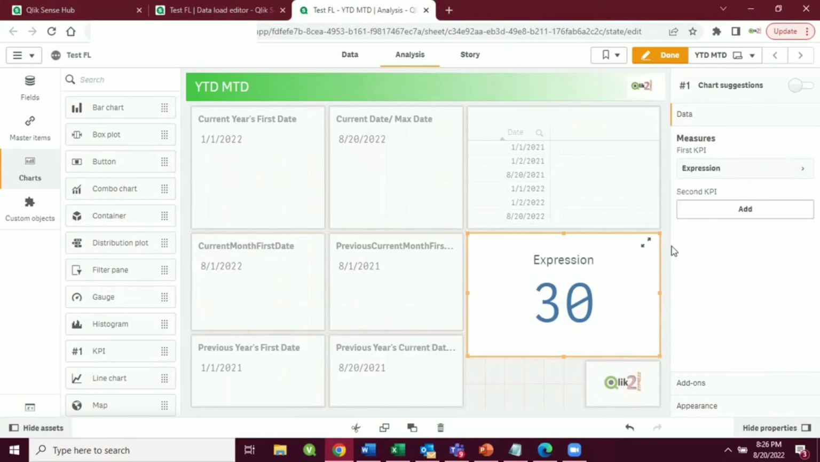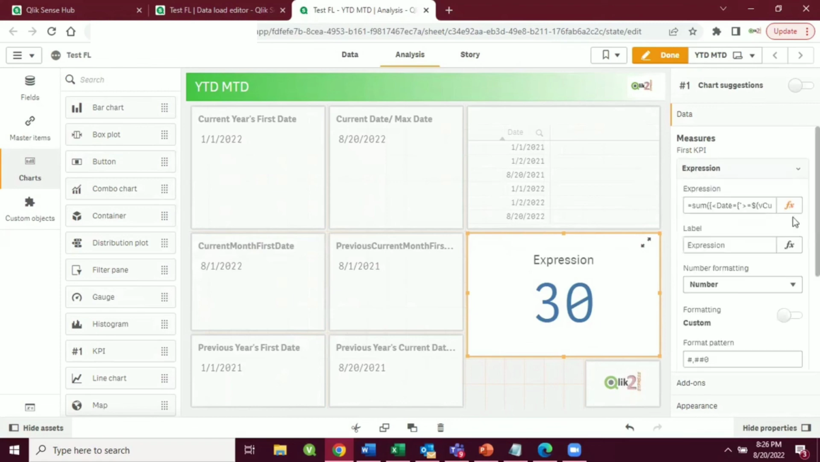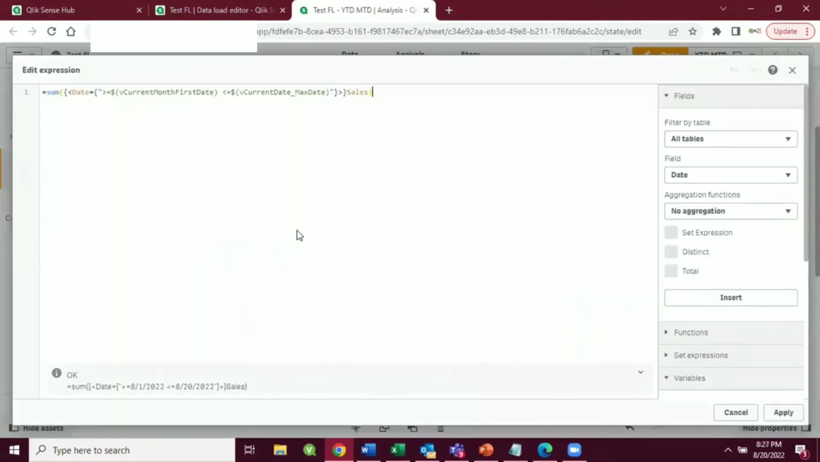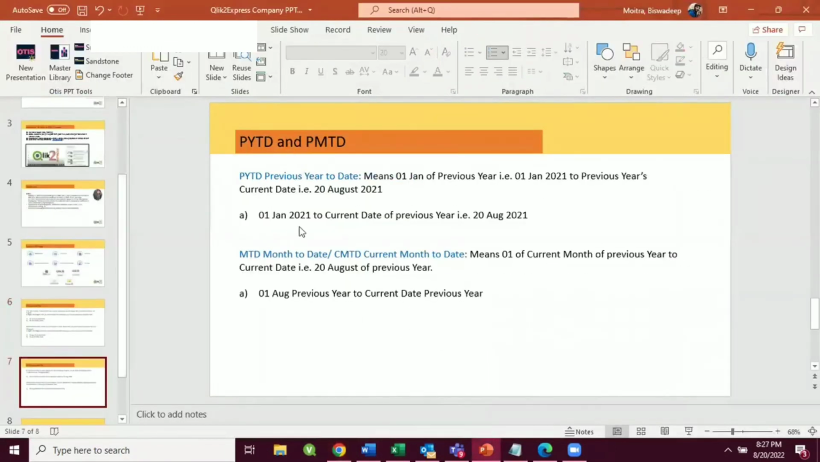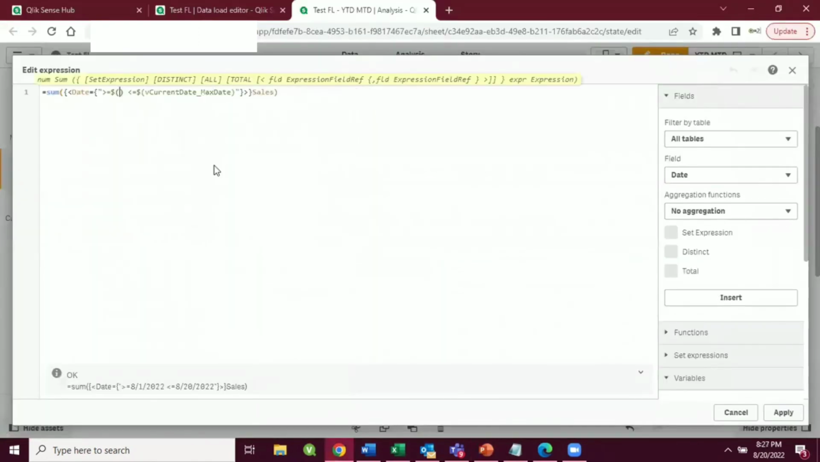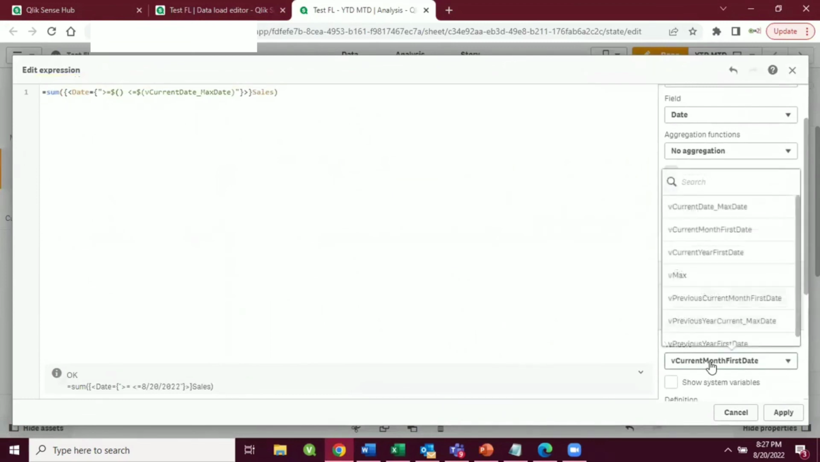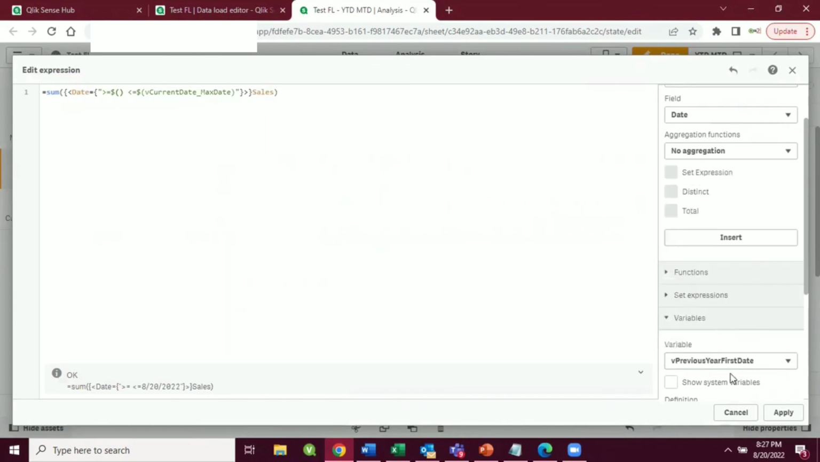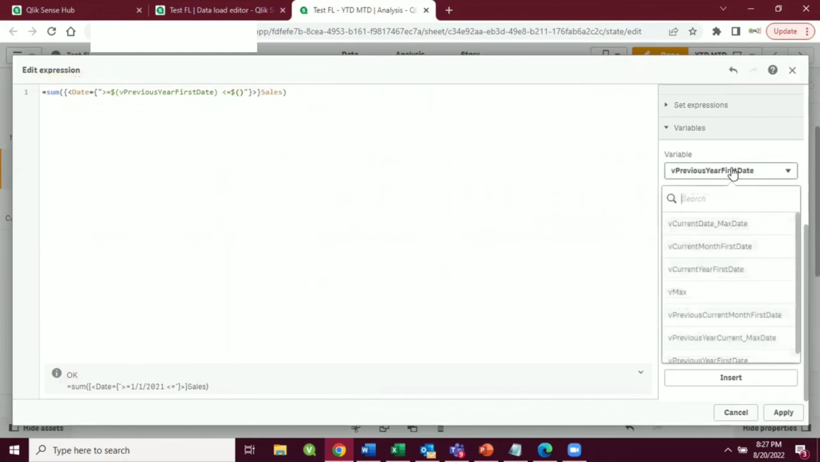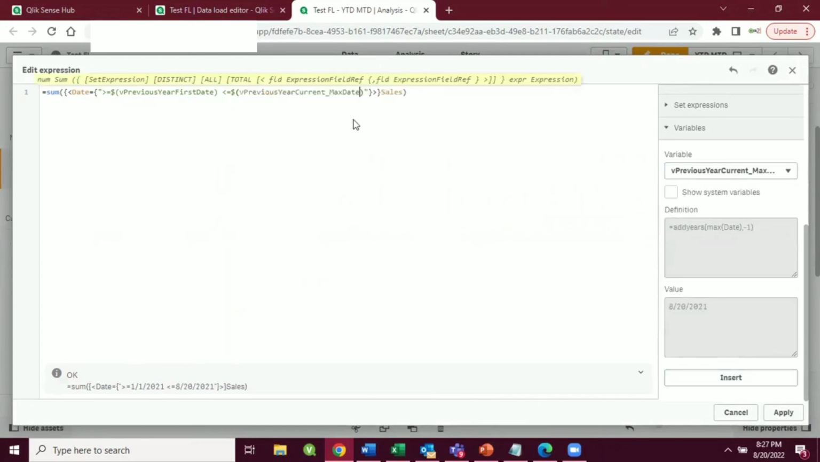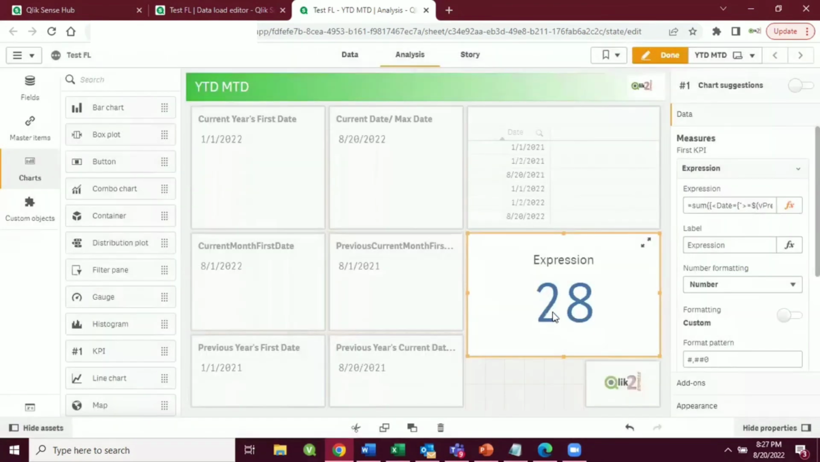Now let's move to the previous year. That's very simple. If you guys have followed this, the remaining things are very easy. I'm just going to change the variable. So for the previous year's value, basically the PYTD value, simply go over here, change these variables, make it v previous year first date, insert that. The moment you insert that, it is coming 1/1/2021. Change this value and make it previous year's current date, max, insert. It's going to give today's value, apply.